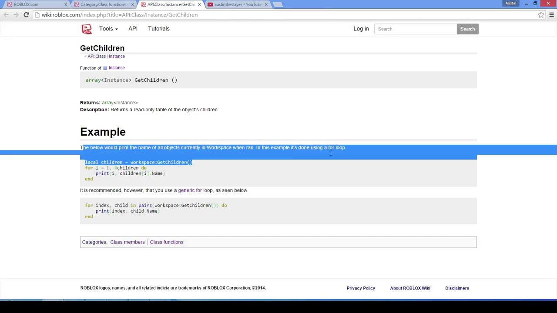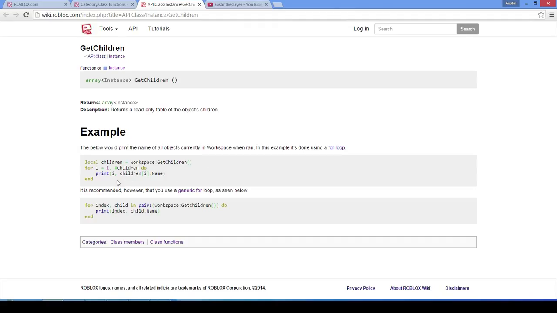In this example, it's done using a for loop. I usually don't do this because it's inefficient. I'm used to using a generic for loop, which I haven't got to yet. I mentioned it in the last video. I'll get to that when we get to tables. For index, child in pairs. This could be i, v in pairs, _, v in pairs, whatever in pairs. It's pretty much anything you want, but you might not understand that. I'll get to that in the next video when I do tables.